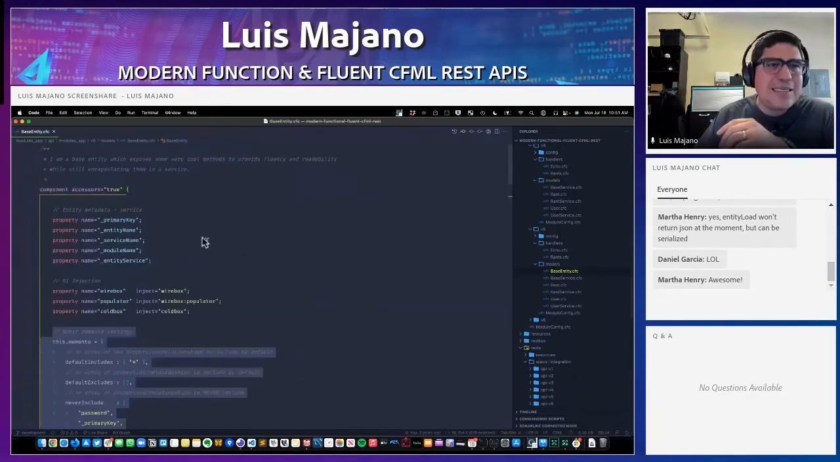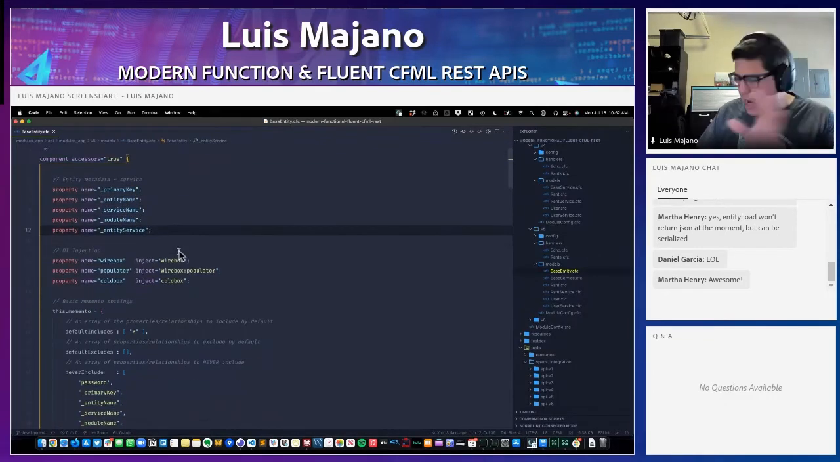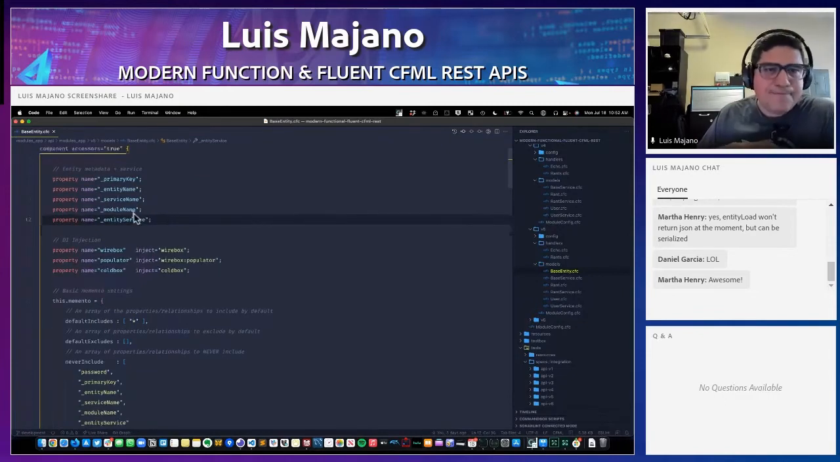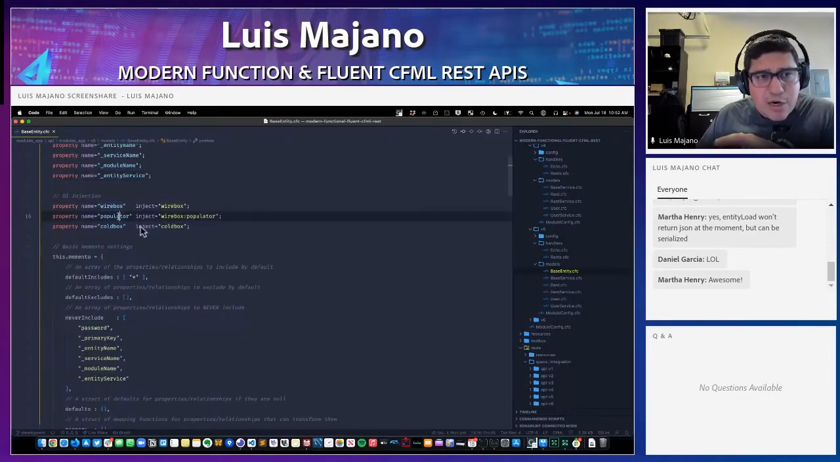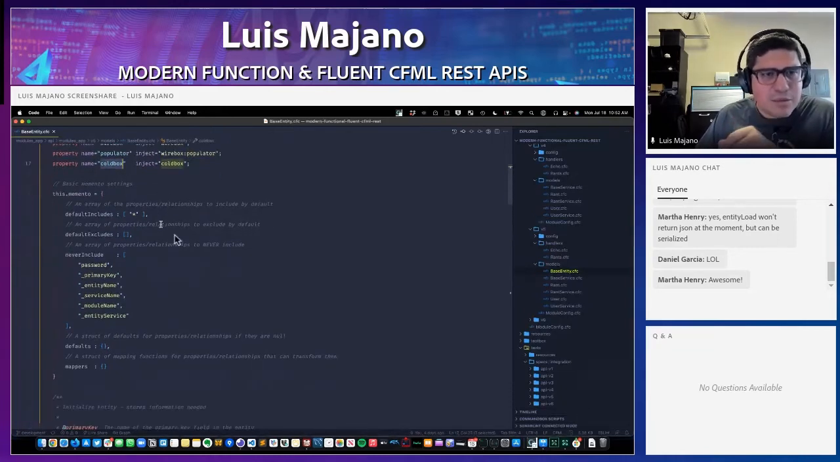So in the base entity, I basically define a little bit of metadata. I say I'm going to know which primary key I'm working with, which entity I'm working with, the service, and the module name, right? So these are things I want to know that I'm going to work with in every entity. I want to talk to WireBox. I want to know how to populate. And for some reason, I want to talk to CallBox, and we'll see how that works.